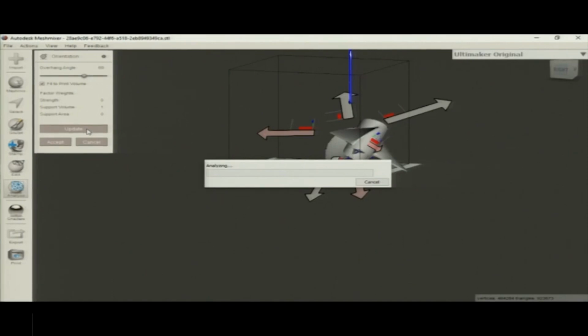So, we are not constrained with traditional manufacturing processes here like CNC, milling or turning. We can provide complex geometries, we can have freedom to design. Only condition is that we need to provide different supports. So, this analyzing might take some time. I will just let this happen and come back again.